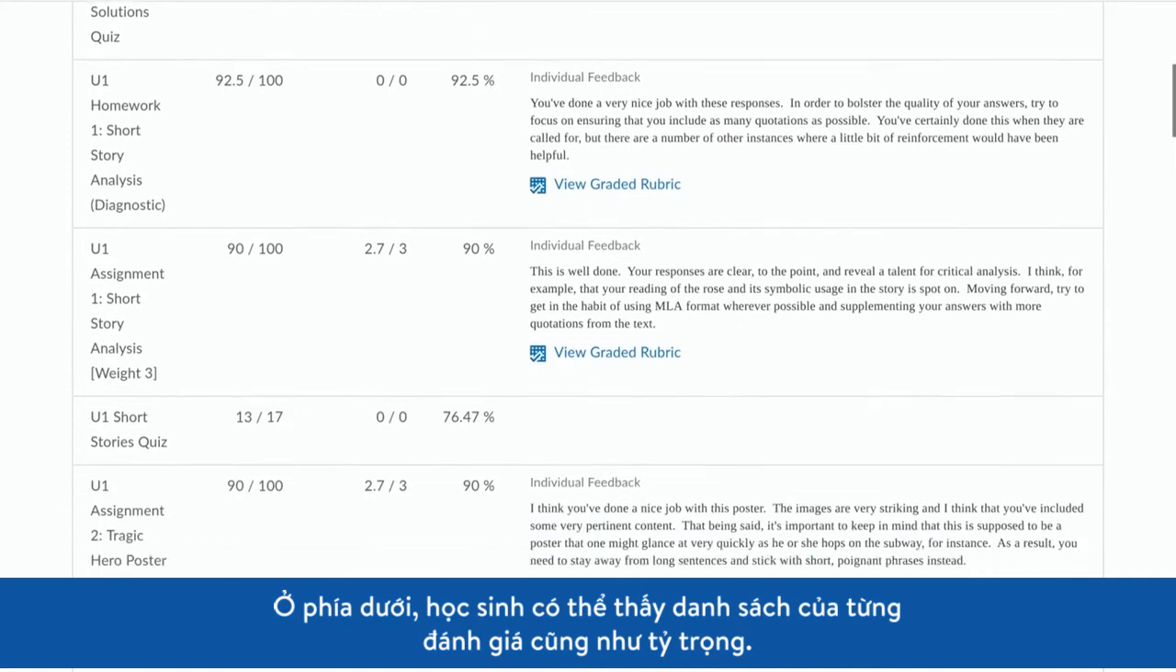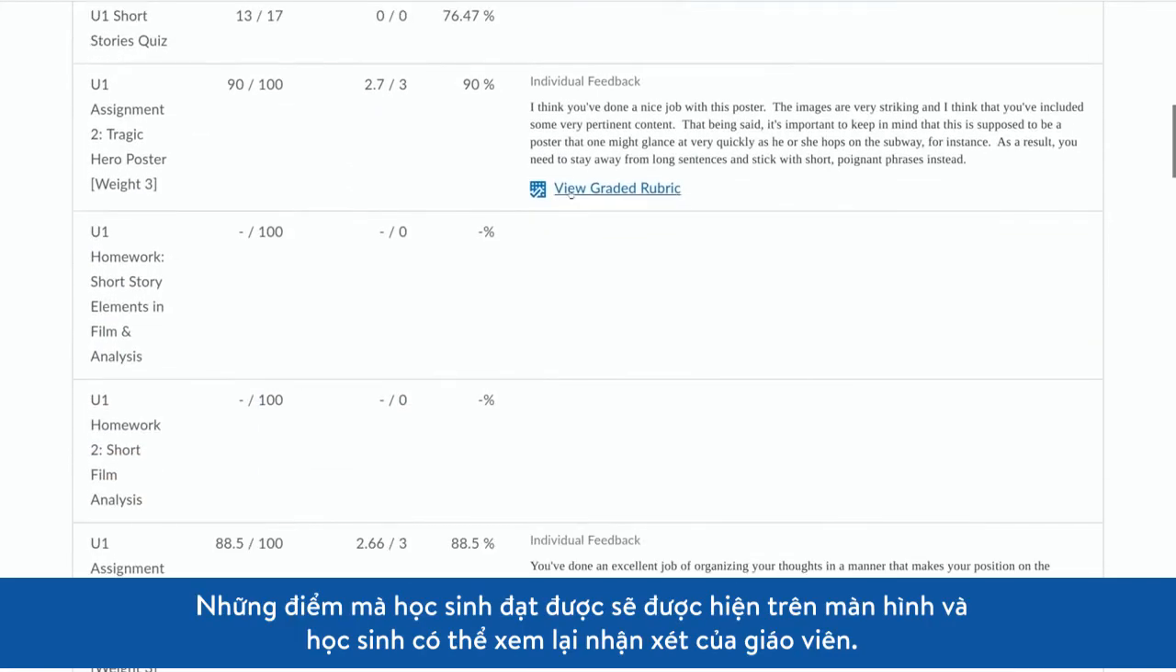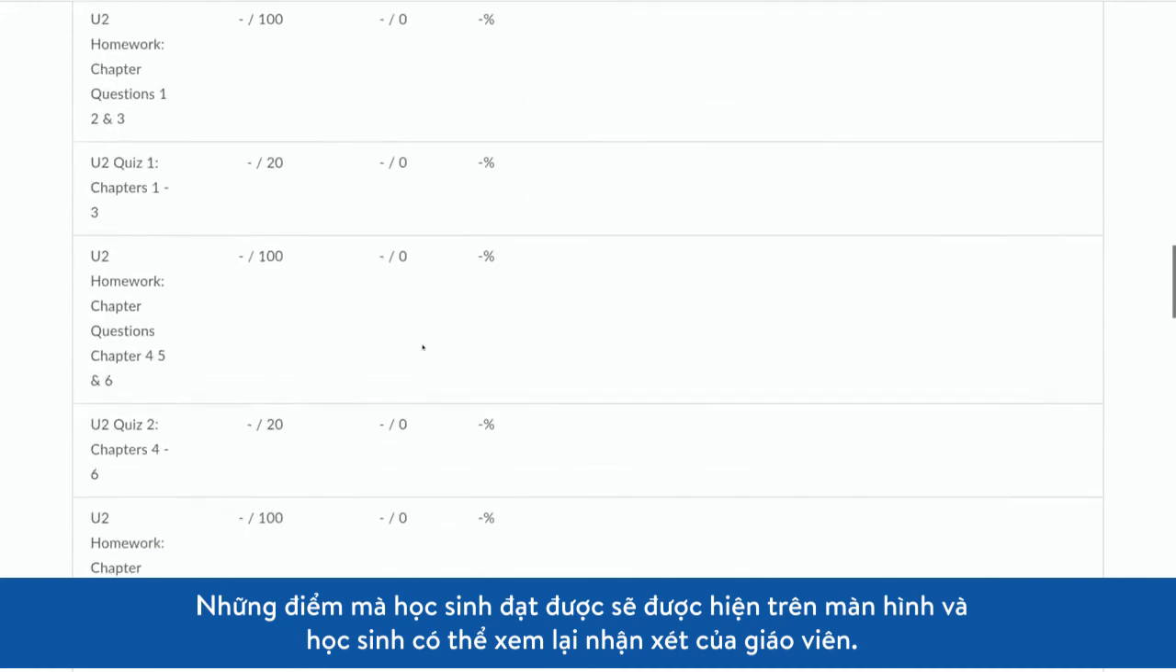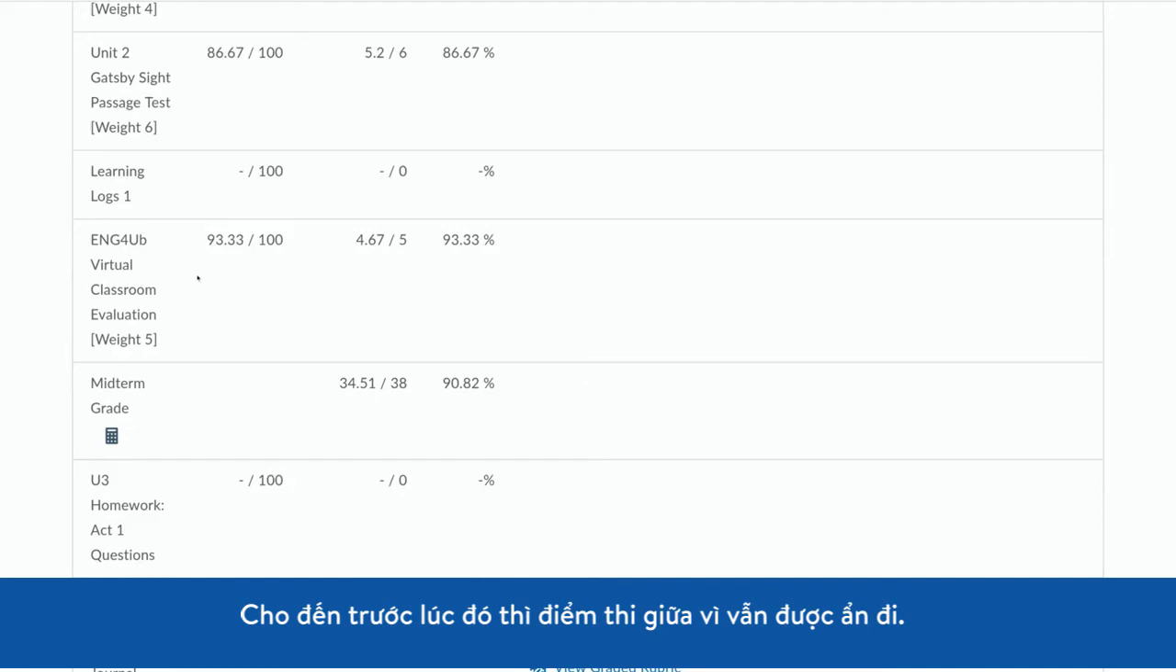If grades have been earned for these items, those will show here as well. Students can review the feedback as well as the graded rubric if one was used. Students will also see their midterm grade once they complete roughly the first half of the assessments in the course and their teacher finishes grading them. Until that point, the midterm grade actually remains hidden.